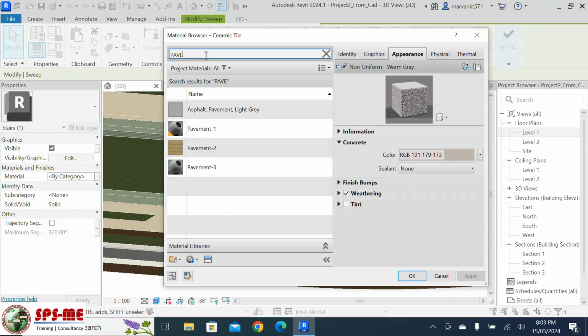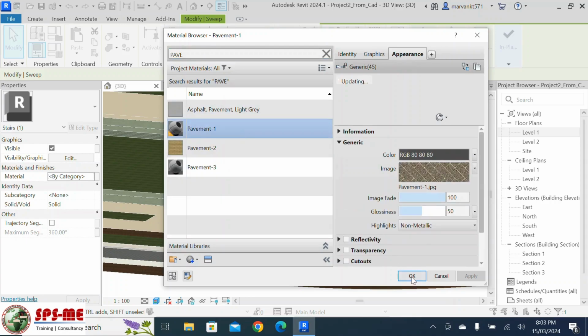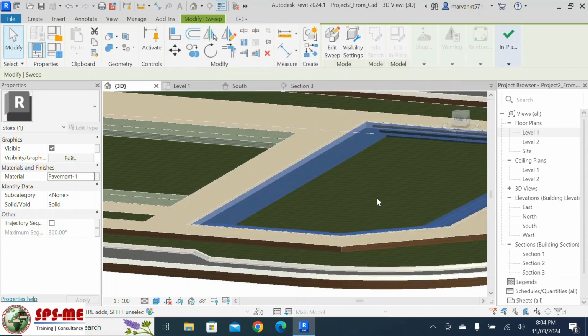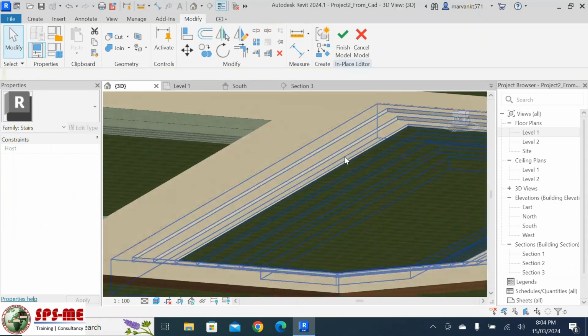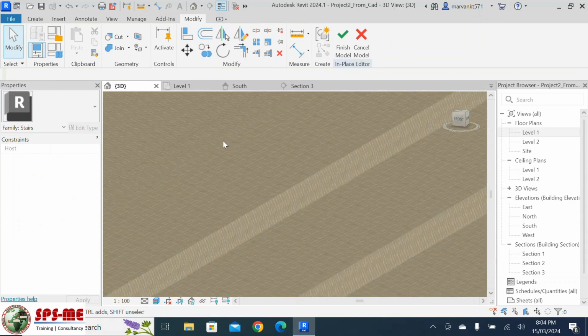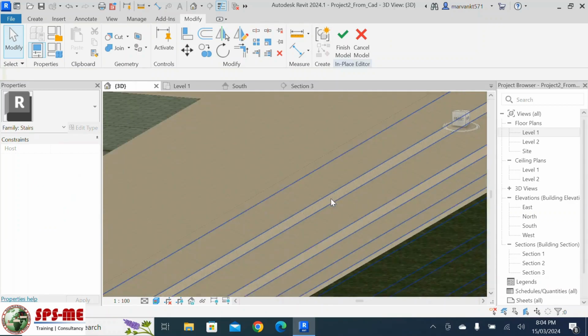Pavement one. This is the material. Then I click OK. You remember that we have downloaded the pictures and we have created this material. So I'm selecting that same material. So those materials are coming over here. See, the same material applied over here too.